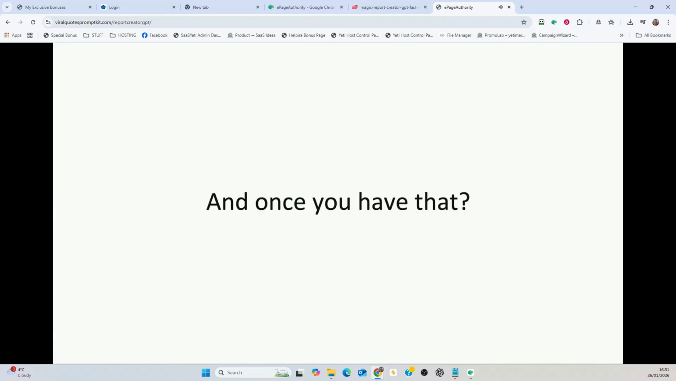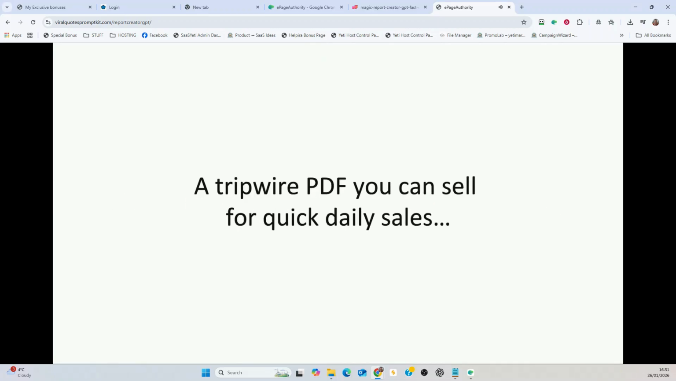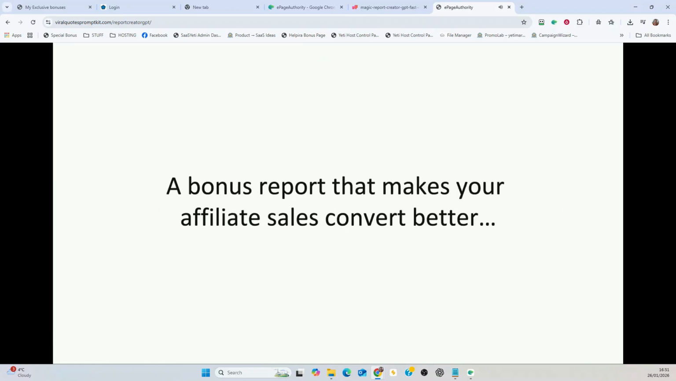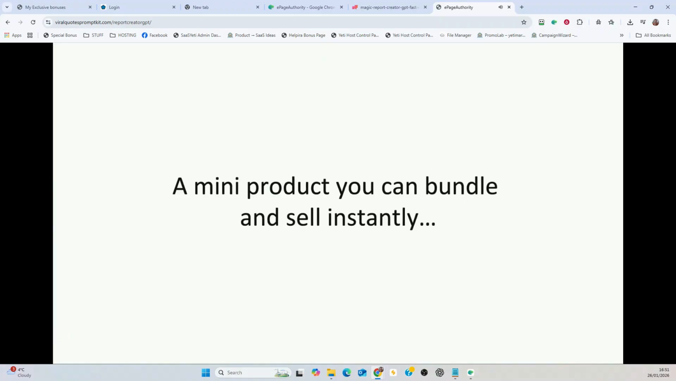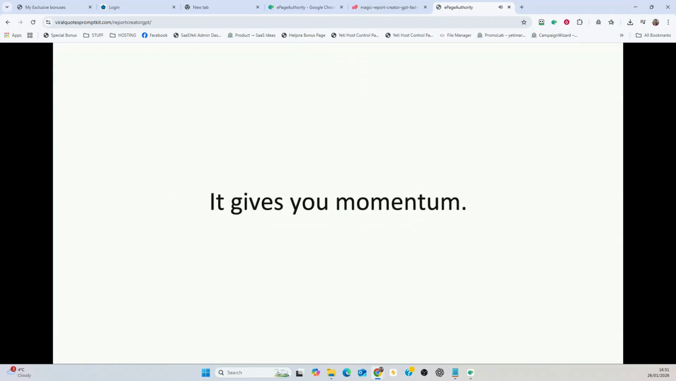All right? And once you have that, you can create assets like a lead magnet that grows your list faster, a tripwire PDF you can sell for quick daily sales, a bonus report that makes your affiliate sales convert better, a mini product you can bundle and sell instantly. And this is the kind of tool that saves you hours of work. But more importantly, it gives you momentum.